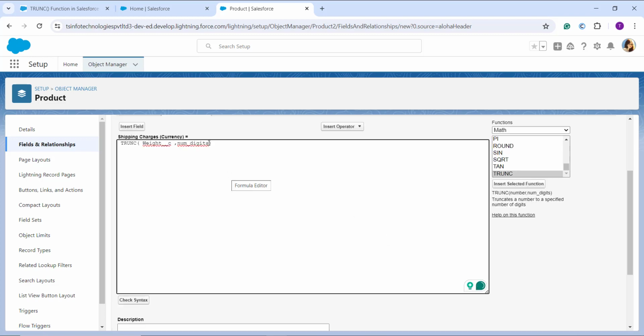Now we have to pass the number of digits. I change it to 1. So basically here I am rounding down the weight value of the product to 1 decimal place using the truncate function. Basically this function removes the extra decimal places digits and truncates the resultant value to 1 decimal place only.